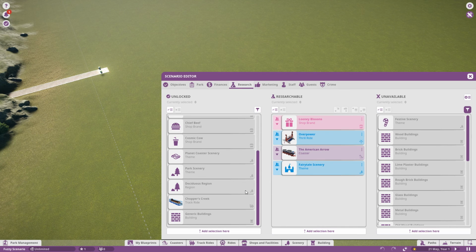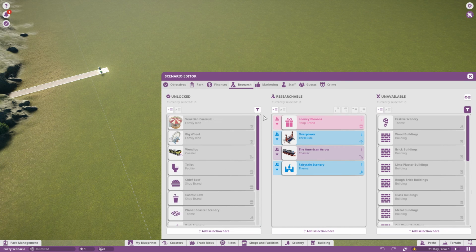Okay, so I've set my research up roughly how I want it, and I've done this by having a few rides, not many, just a couple, and some facilities and some scenery items available when the scenario starts, with some more researchable by the player if they wish to do so. And you can use this lovely nestable feature here.